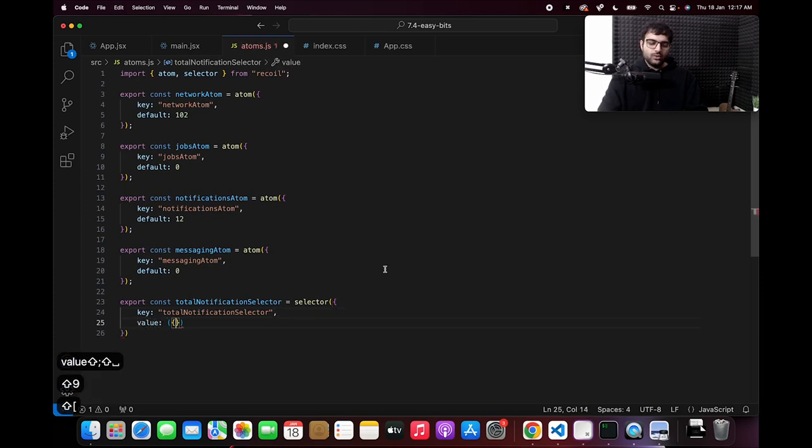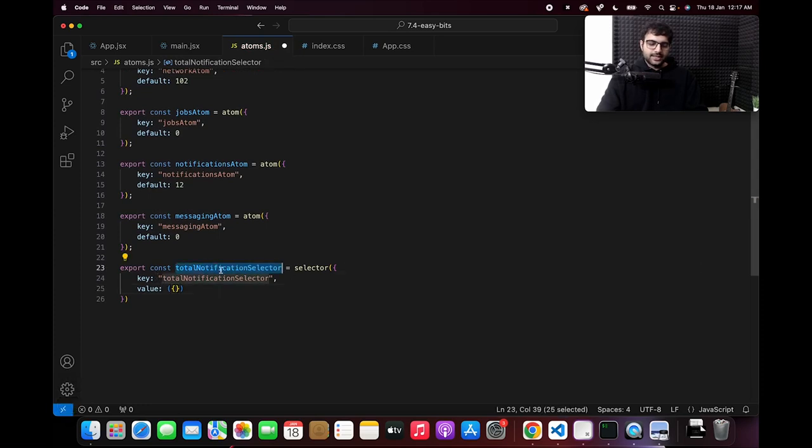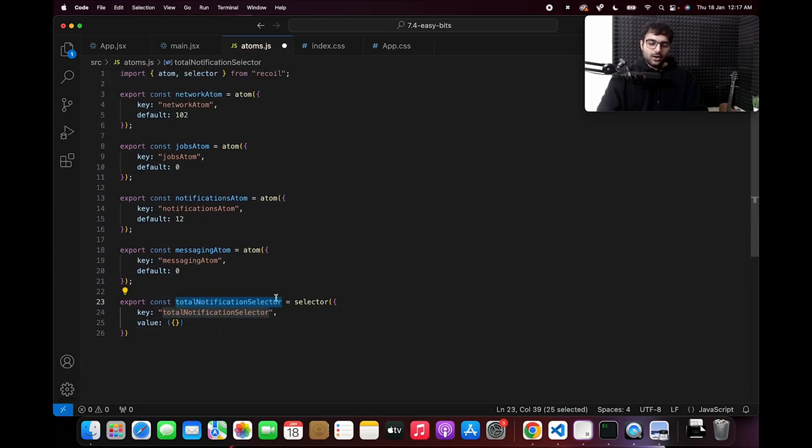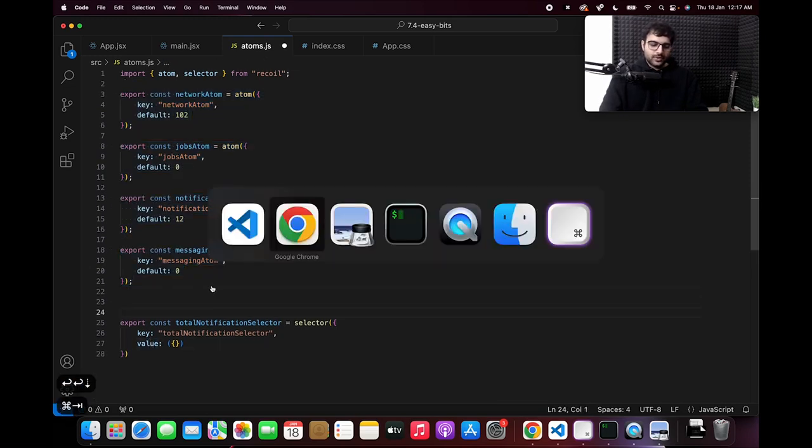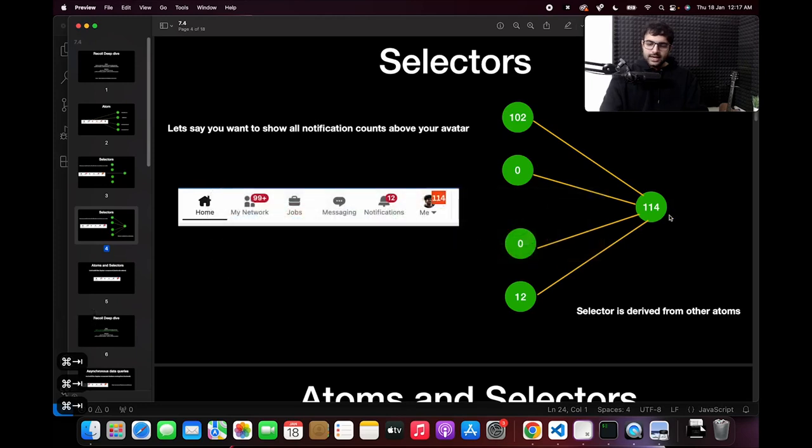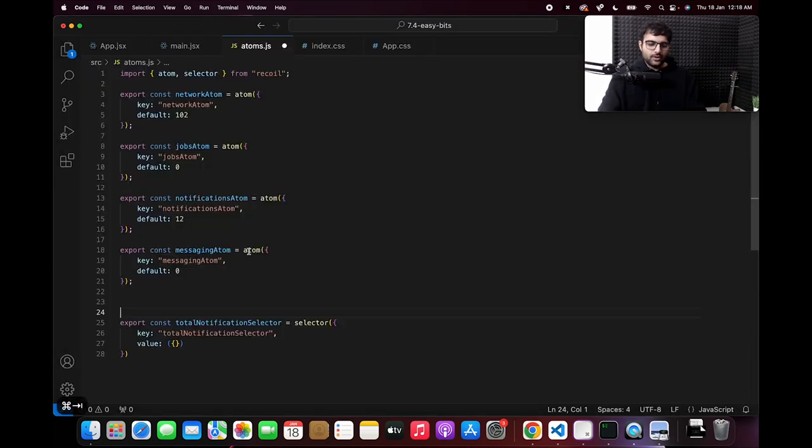Okay, how would you get this specific selector? How does this depend on other values? How can you get the final value given all the other state variables that this depends on? What is a selector? If you look at the slides, a selector is something that can be derived from other atoms or even other selectors. If you have a bunch of atoms and you know there is a value that can be directly derived from these, does not depend on any other external source, does not depend on your backend, then you can simply say, okay, I am going to define this as a selector.